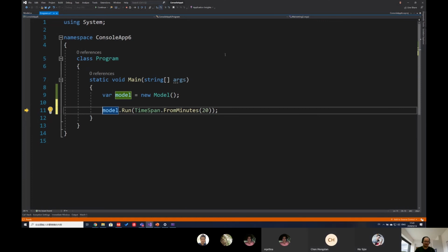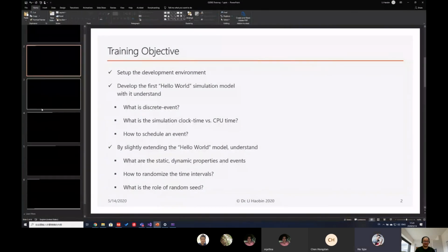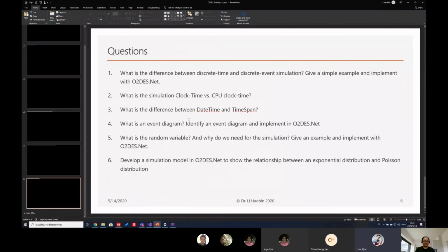So what is the difference between a time span and a date time? Anyone can tell me? Time span is the duration you want the simulation to run for. Date time is the exact timing you want the simulation to stop. Yeah, a date time is a time point. Time span is a duration. Yeah. I have a question here.